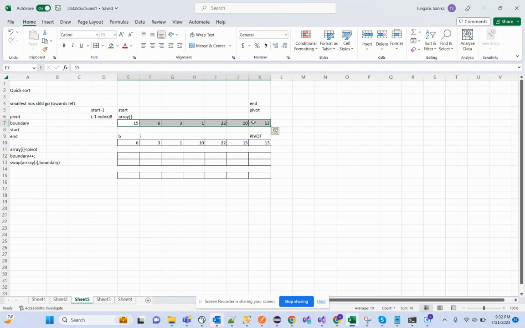So as you know, simple sorting is that the smallest numbers should come at the left side. That is what sorting is, right? The smallest number should come at the left side. For quick sort, we have to initialize some variables: the pivot, the boundary, and the start and end index. What is pivot? Pivot is any arbitrary number in the array. I have taken it at the end just for our understanding purpose.